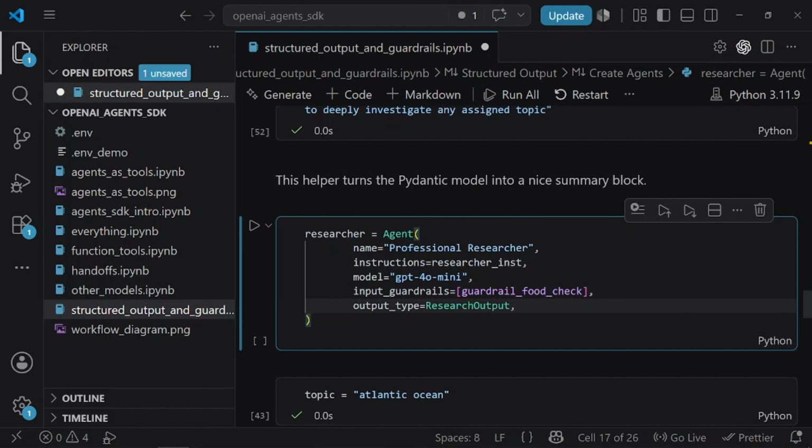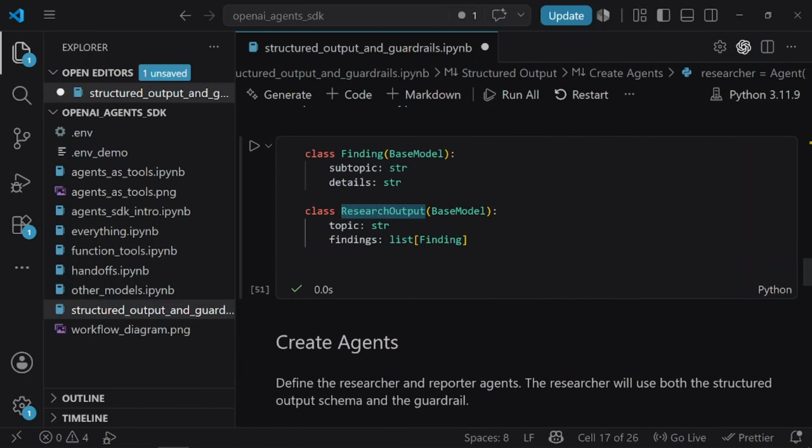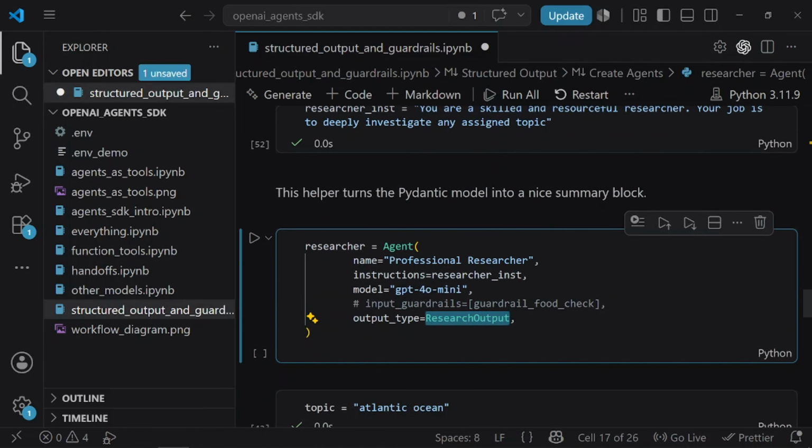and then we give it, let's ignore the guardrails for now, actually. And we say output type. So this is what to focus on. Ignore guardrails. Research output. If I scroll back up, that is the name of this class up here, which is the topic and then the list of findings. Okay, so that is our output type.